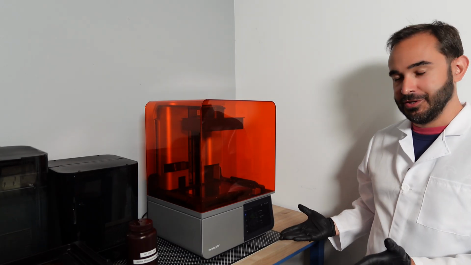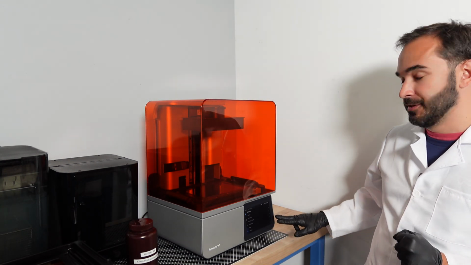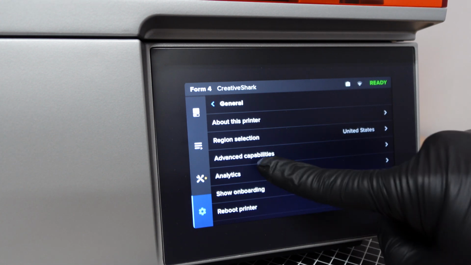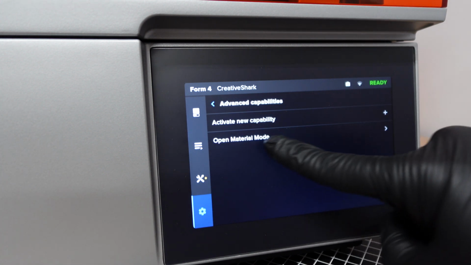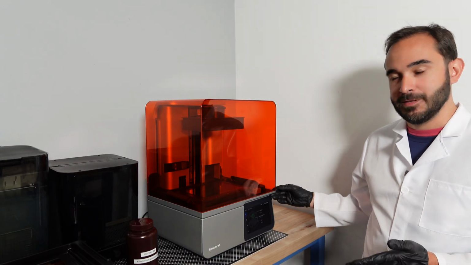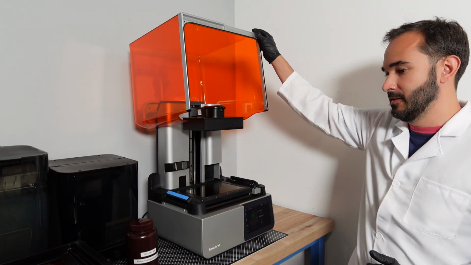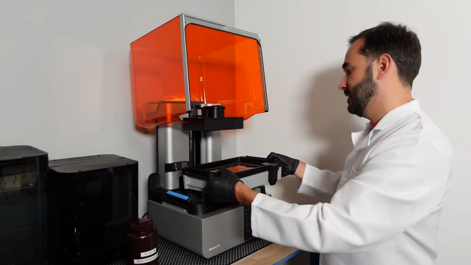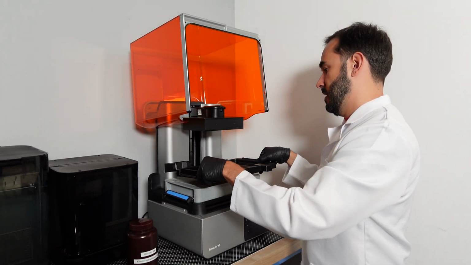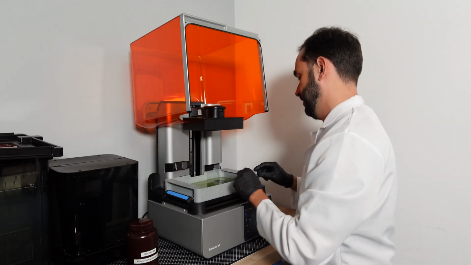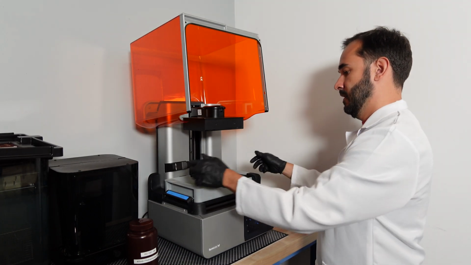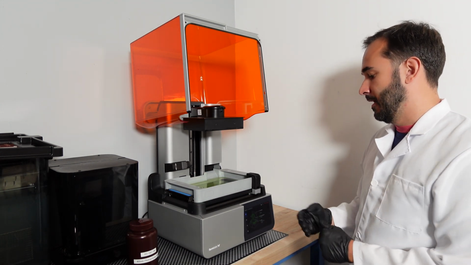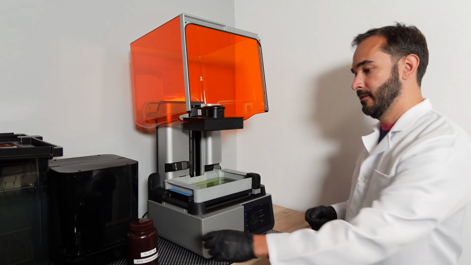All right, as we come over to the printer, you'll see that this particular printer, if we go into settings, and then general, and advanced capabilities, has open material mode enabled. The next step to set up our job is going to be to put our resin in. I have a tank here that already has my custom material in it. I'm going to install that, install the mixer, clamp down the two latches, and hit yes on the printer UI. The UI has already informed me that this is an open material that's in this tank.